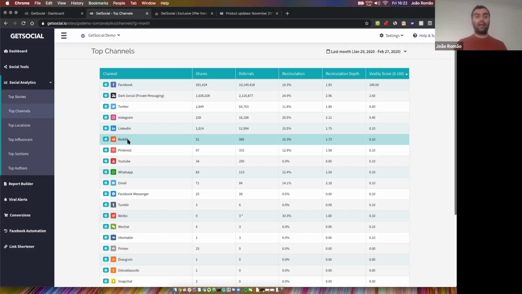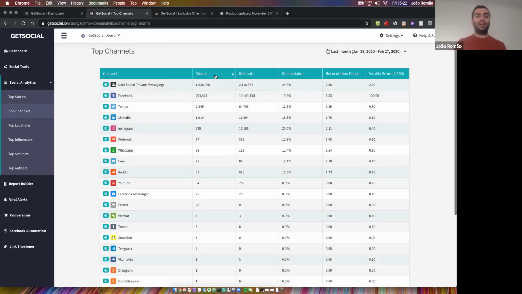What you can do here again is order everything by the shares or the referrals. So you may want to see which social networks had the highest number of shares. It's super normal that you'll see that dark social was able to generate a lot of sharing and that Facebook was able to generate a lot of referrals. But then perhaps you're going to find some good opportunities for exploring other networks such as LinkedIn, Instagram, Pinterest, or the good old channels like email or Messenger or any other social network that might be handy for your audience.